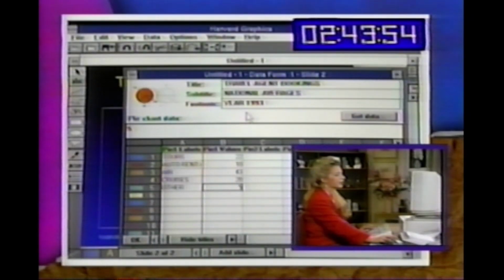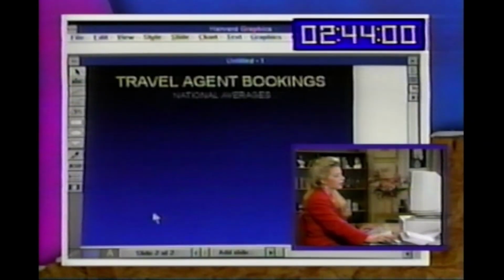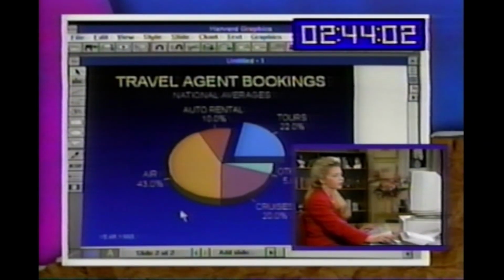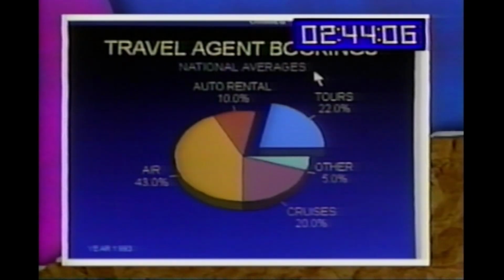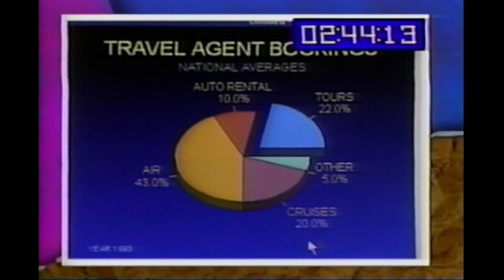And so when I'm all done putting in all the information about my pie chart, all I do is point and click on OK, and Harvard Graphics shows me my pie chart that I just made, with travel agent bookings as the title, national averages as the subtitle, and all the tours and other, with all their percentages shown on the screen. And down here, it's my footnote.